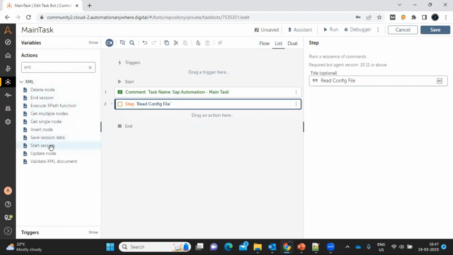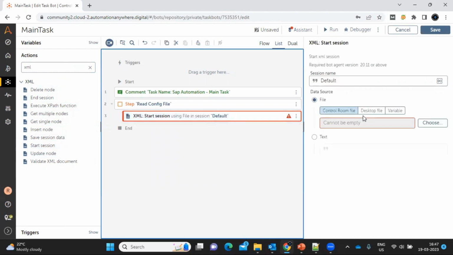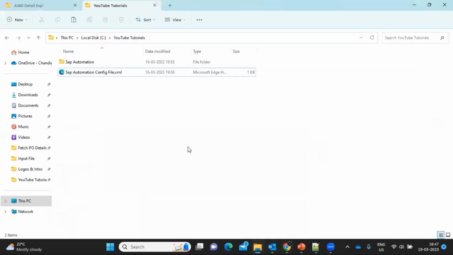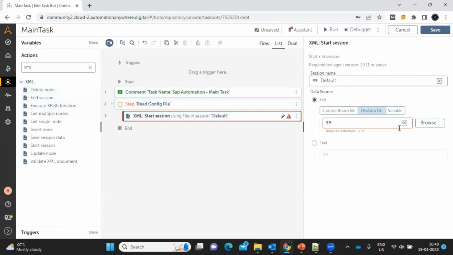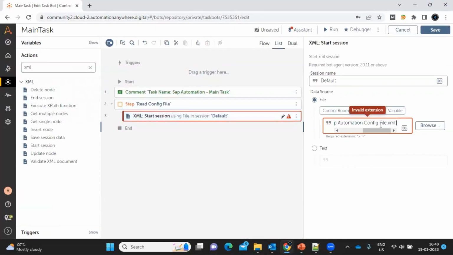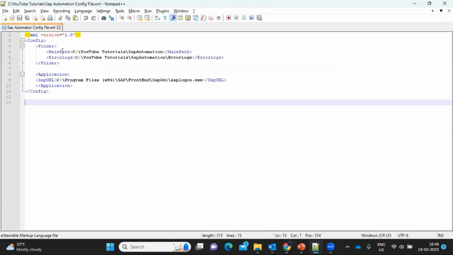Let me go to the XML actions. We start with the first action, Start session. In this option, we need to select the configuration file. I'm going with the desktop file option and I will copy the path of this configuration file and paste it. Once this is done, we use the Get single node option, and with it we read the information from the XML and assign it into a variable. The first information I want is this main path.